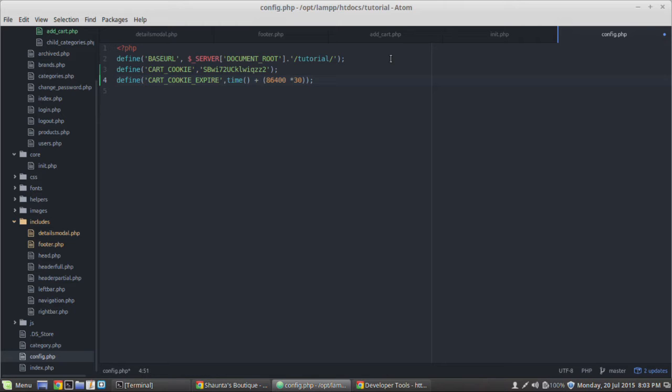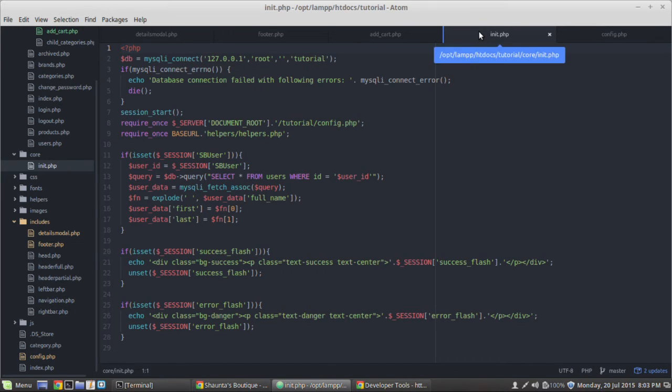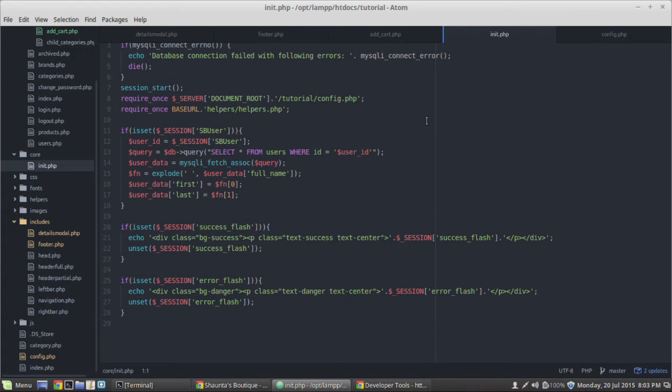Okay, and so that is it on our config file. So we've defined the cart cookie, which will be this, and we've defined the cart cookie expire, which is now plus 30 days in seconds. Okay, so the next thing that we have to do in our init.php is create a cart ID if it exists.